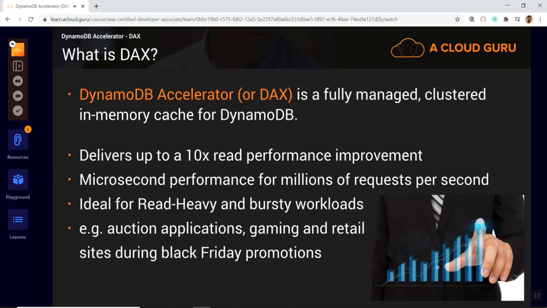And it really gives you a massive performance improvement for your DynamoDB tables, but only for read performance. And they claim that it can deliver up to a 10 times read performance. That really is significant. So it gives you microsecond performance and for millions of requests per second. So it's ideal for read heavy and also bursty read workloads. For example, auction applications, gaming applications, and retail sites specifically during Black Friday promotions or at Christmas time or any time when they have a special promotion on.